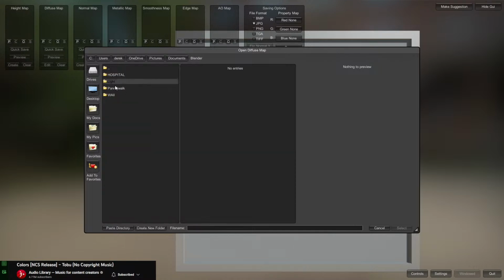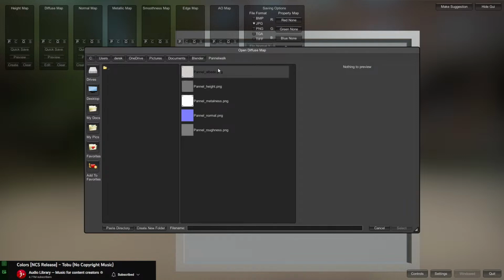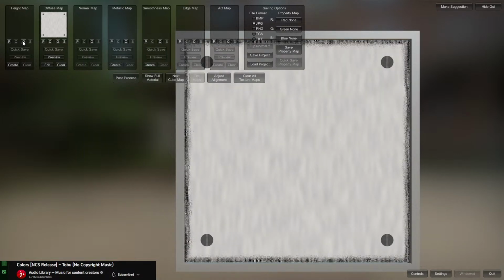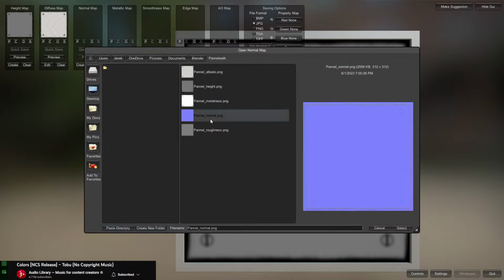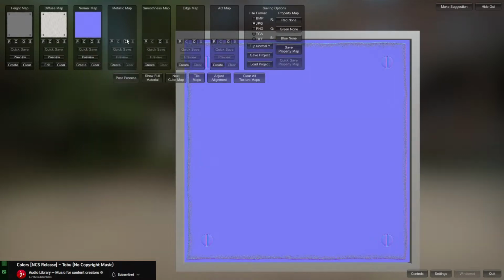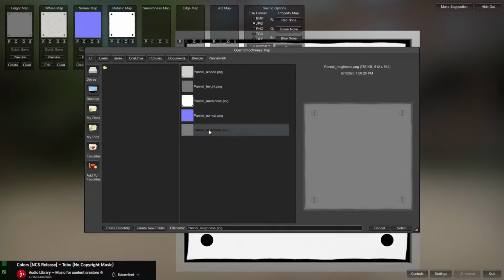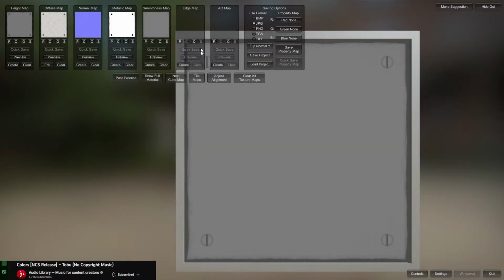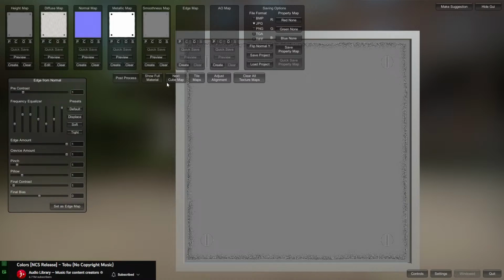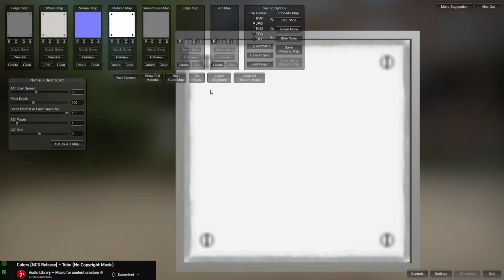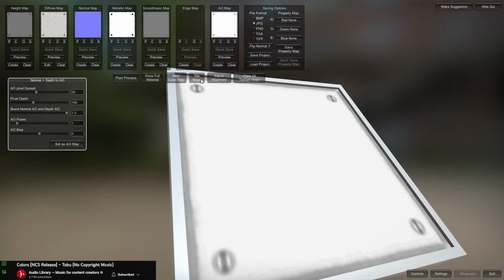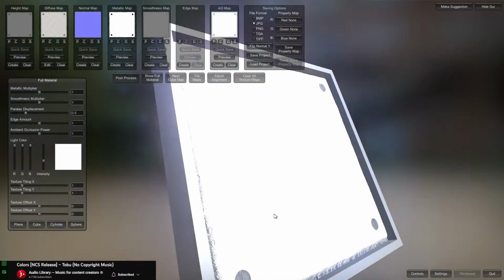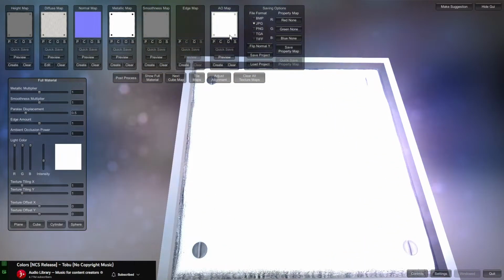Blender. Albedo and diffuse are basically the same thing. Open up our height map. Open up our normal. Open up our metal. Open up our roughness. We're going to create an edge map. Set as AO. So this one now created our own AO. Show full material. Holy God. I hope it's not that bad, but we'll see.